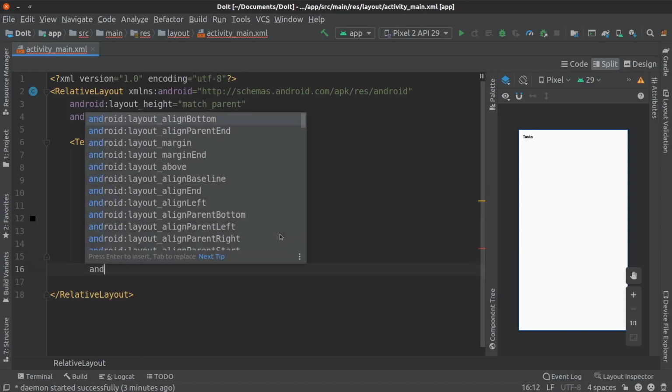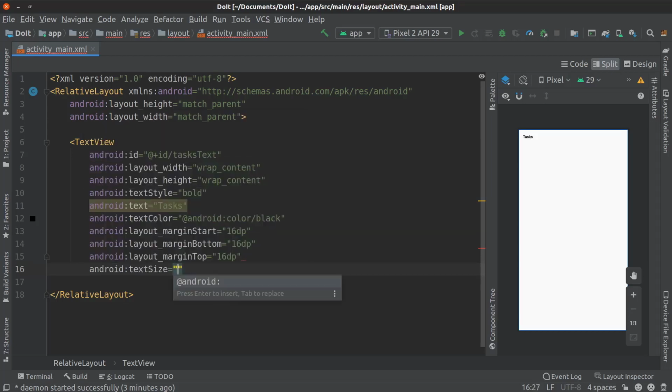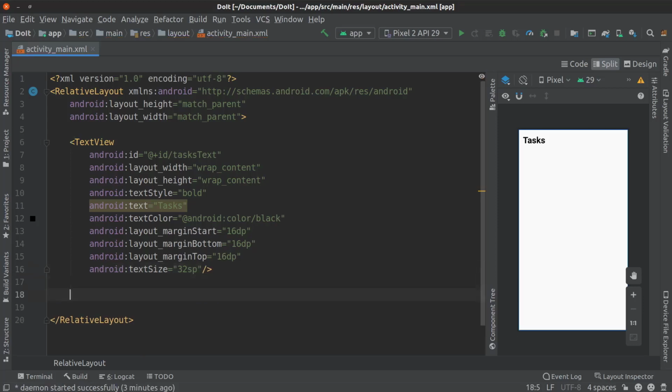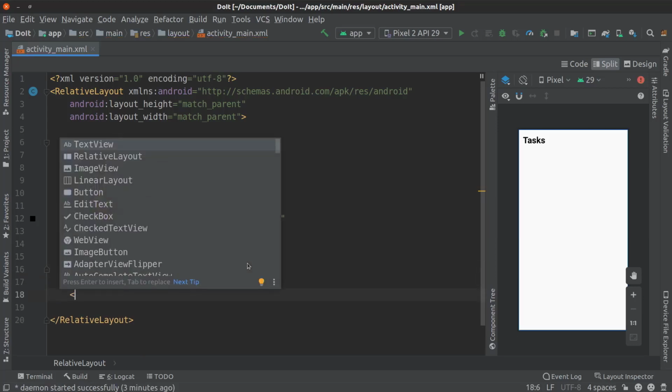And the text size, I should increase the text size so that it looks a bit larger. So I'll add 32sp. Now it looks good, the task layout. Okay, now we have completed everything here and we can close this element. Now after the task, we have a RecyclerView to be added.